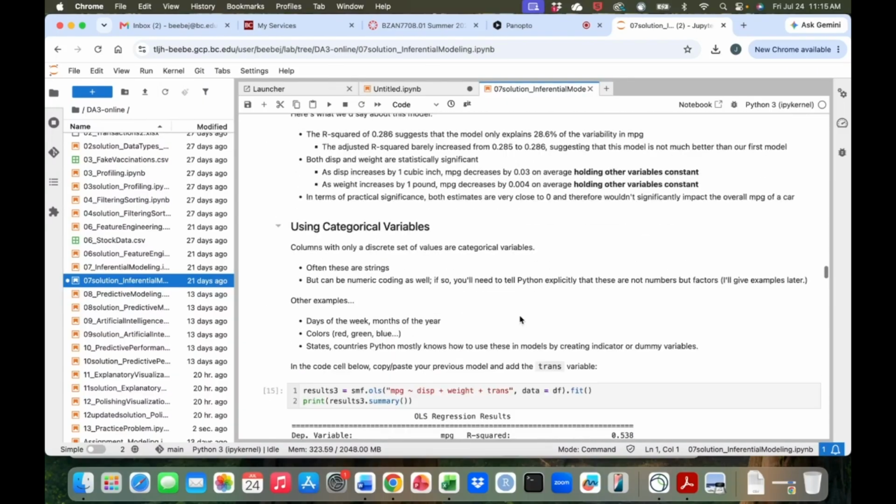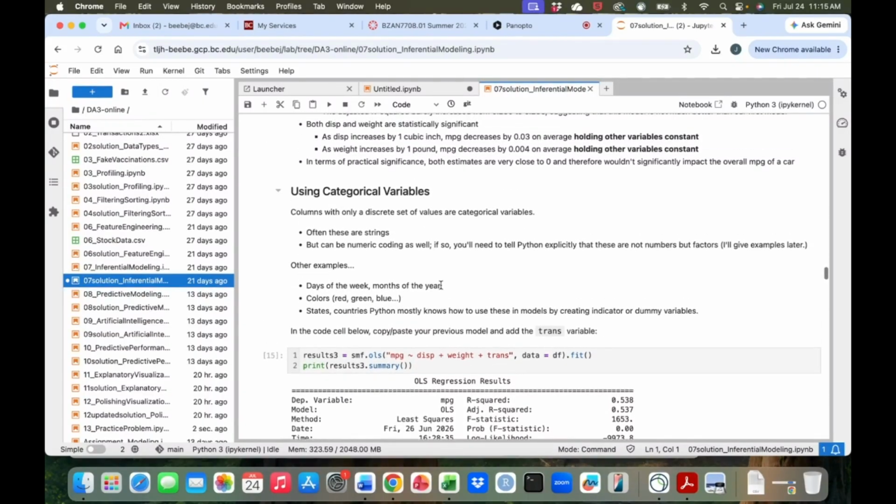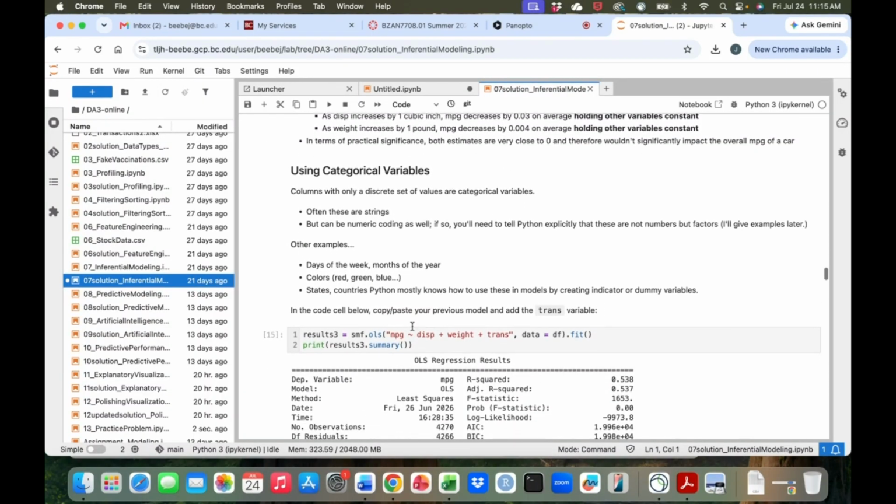Now, someone did ask, are there ways to do stepwise regression? So in DA1, you learned about stepwise regression, which is doing an OLS regression where you just throw all the variables in and then it does this stepwise loop to find the variables that have the most significant relationship with your y variable.